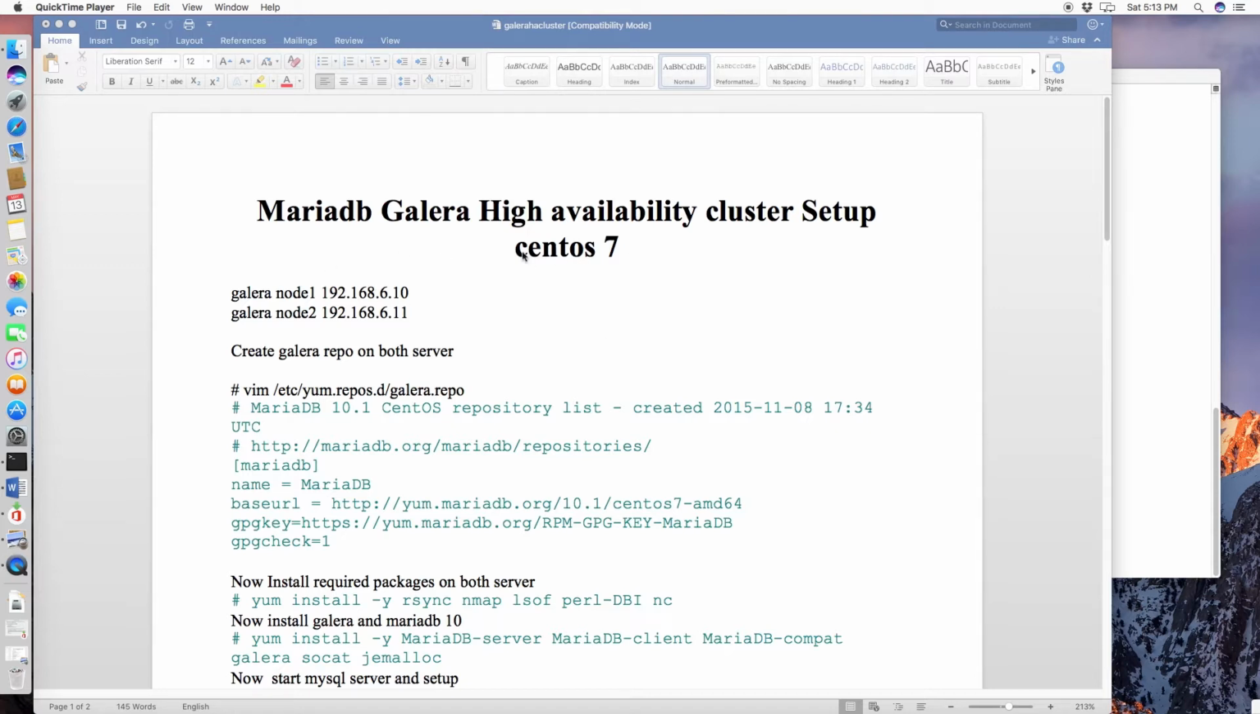Hi friends, today in this video I'll discuss about MariaDB Galera high availability cluster on CentOS 7. For this I have two nodes, node 1 and node 2. 6.10 and 6.11 are the respective IPs of the nodes.